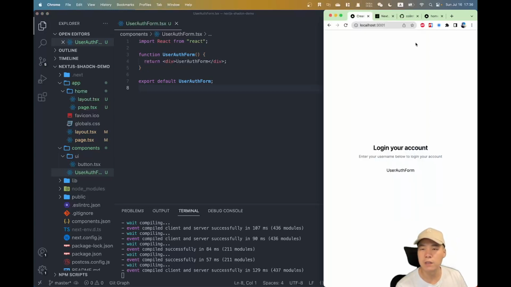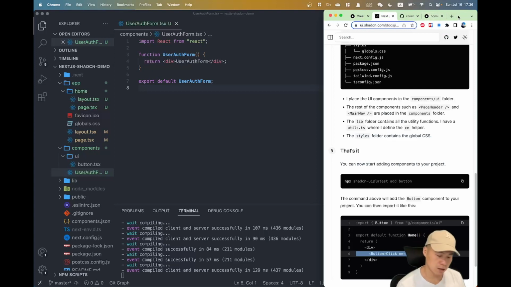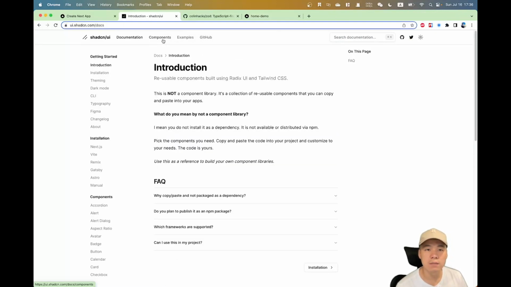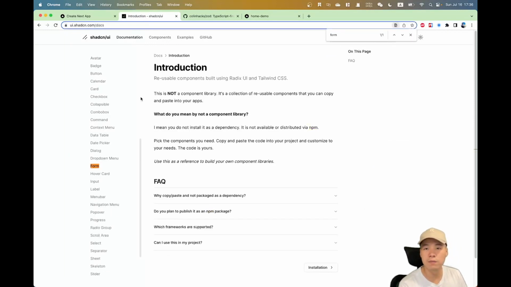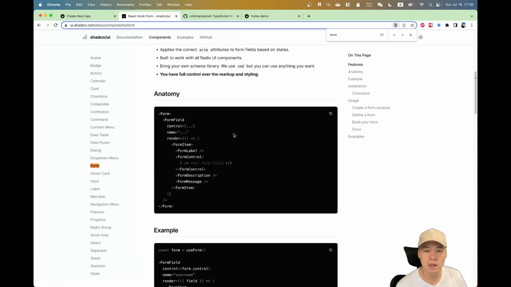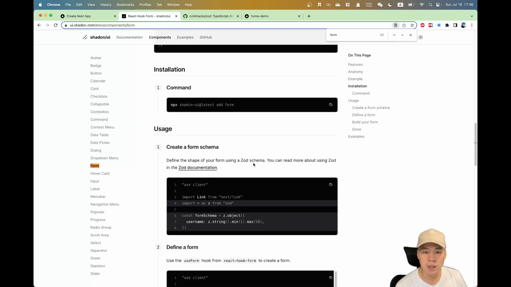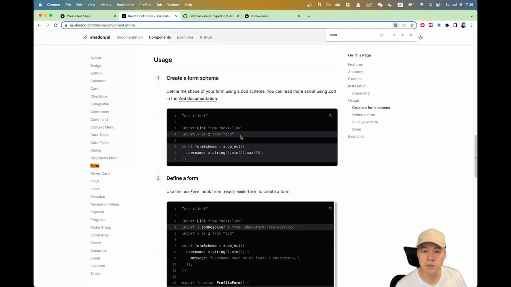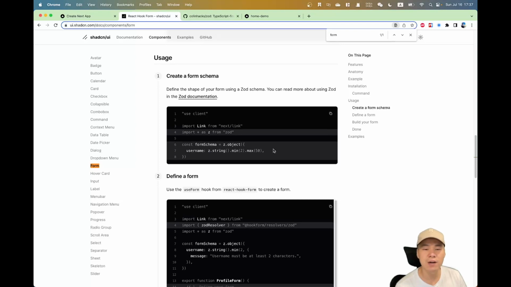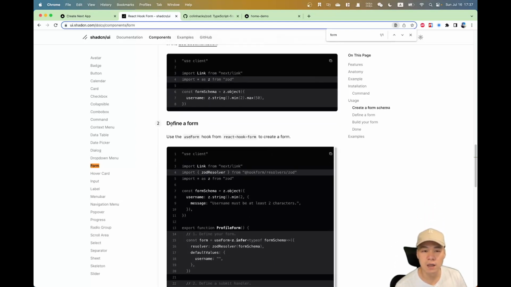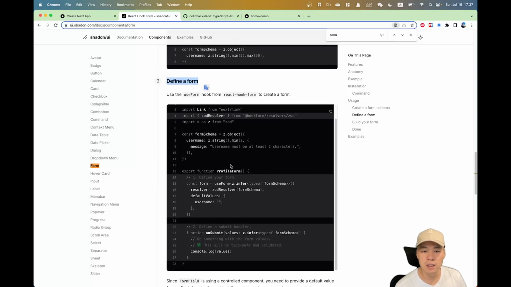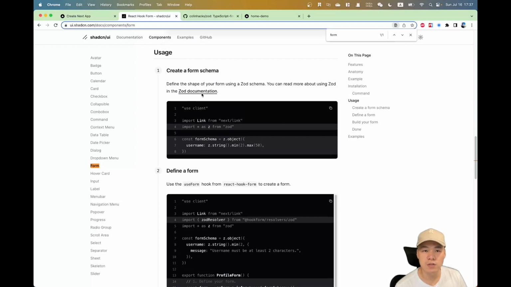So we need a form. If we check at Shadcn, we can see some demo here. Let's say I want to go to form. As you can see, we need to install this form UI, and we need to create a schema, which uses a dependency called Zod, which just creates a template for data validation. And we're going to define a form, and it should work. Let's follow the instructions here.